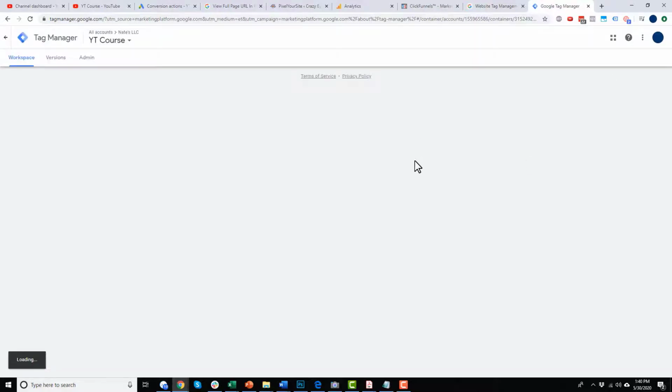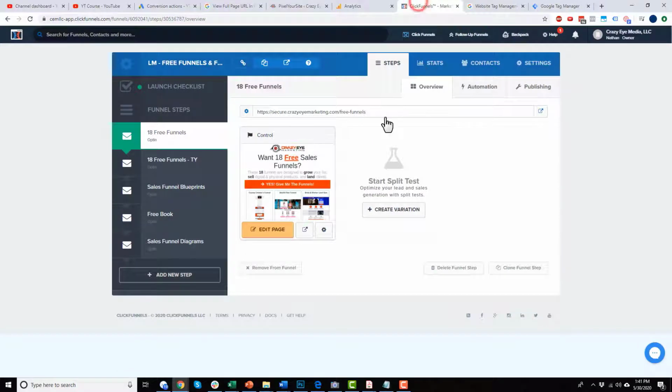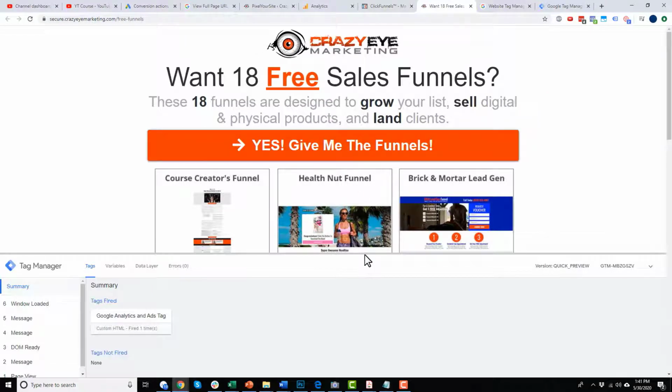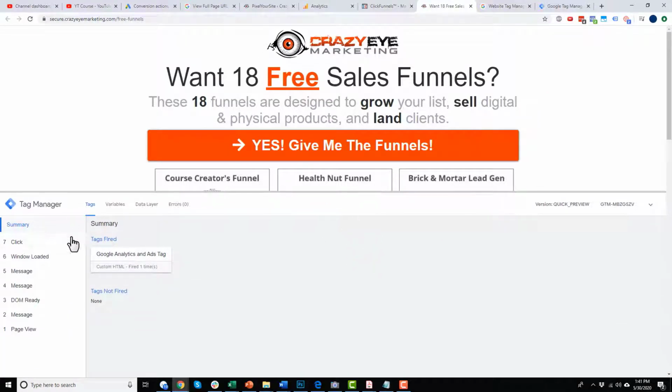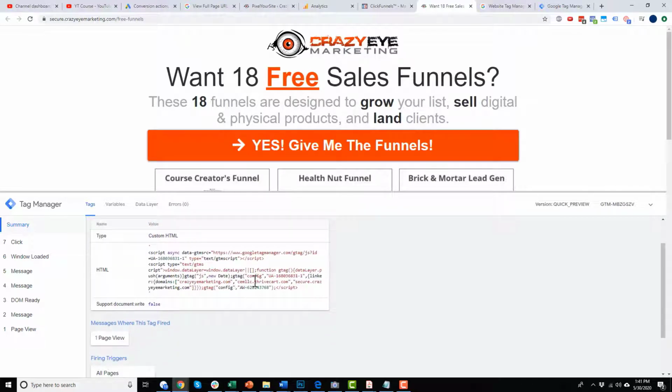So let's see what happens. All right, so now previewing workspace. So now I can come over to where I've installed Google Tag Manager. Again, I did it on a funnel, but if you did it on a different type of website, same process. And you'll notice now that it pops up a tag manager. And what we have is basically a summary of everything that has happened on our funnel. So we see that I have Google Analytics and Ads tag, and it was fired one time, and this is what it looks like, and it looks like it is working.